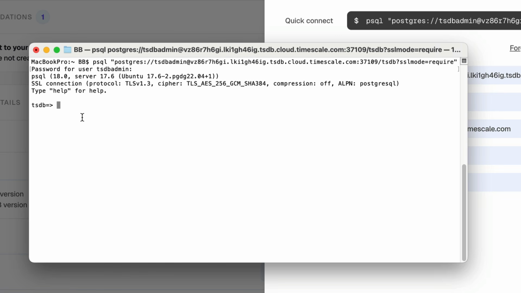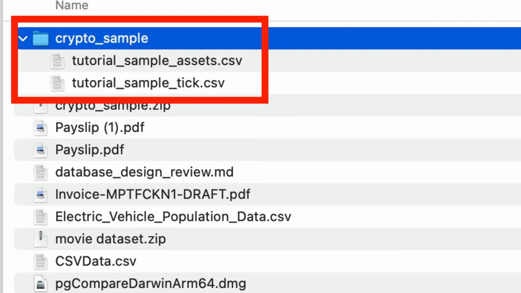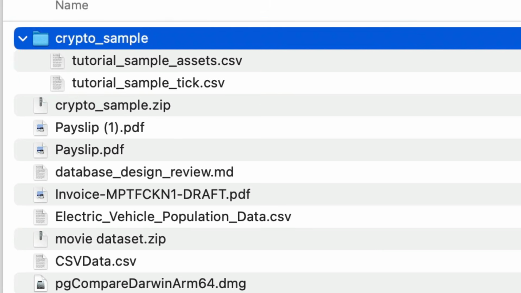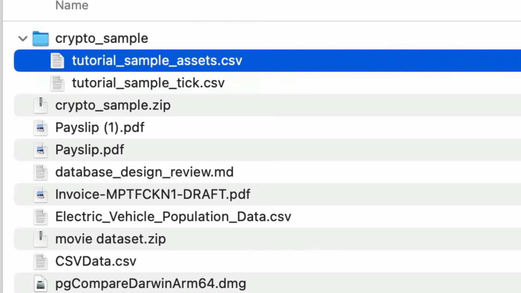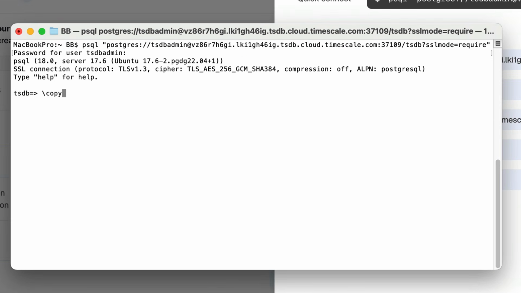Now we'll import the data. We have our two CSV files inside the zip file we downloaded, so we'll import both of those after extracting the zip file. We can use the \copy command in PSQL to import the CSV file. We specify \copy, then the name of the table to import into. In this case, we'll import the assets file first, so we specify crypto_assets. Then FROM, then the name of the CSV file, then the keyword CSV HEADER.